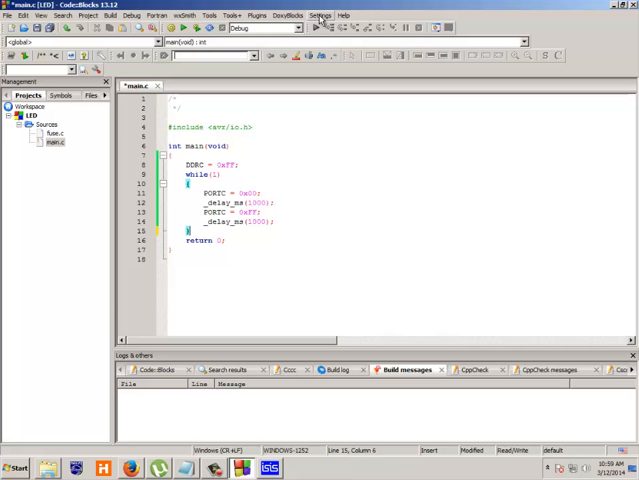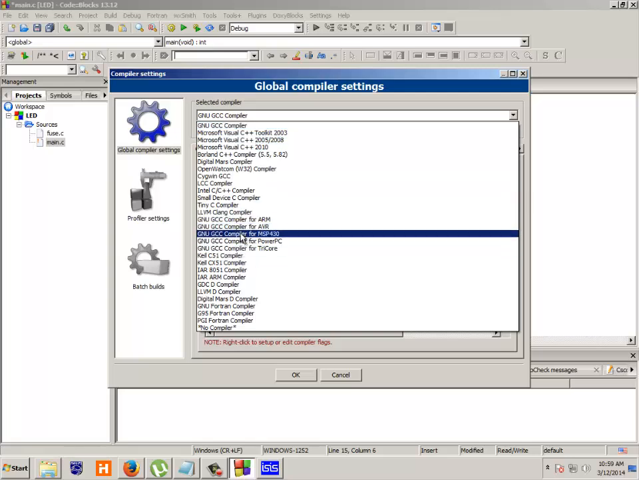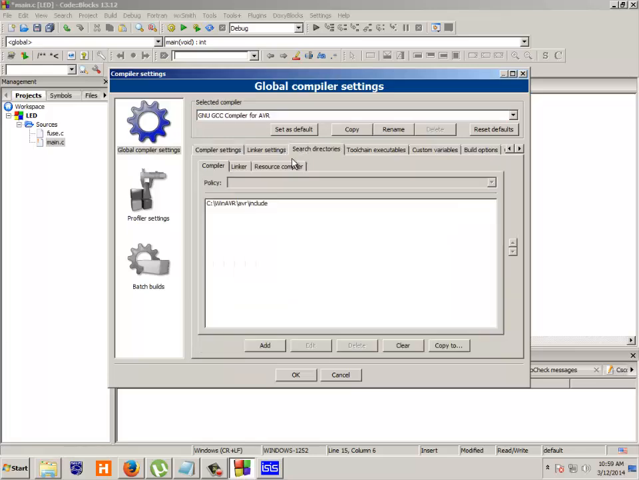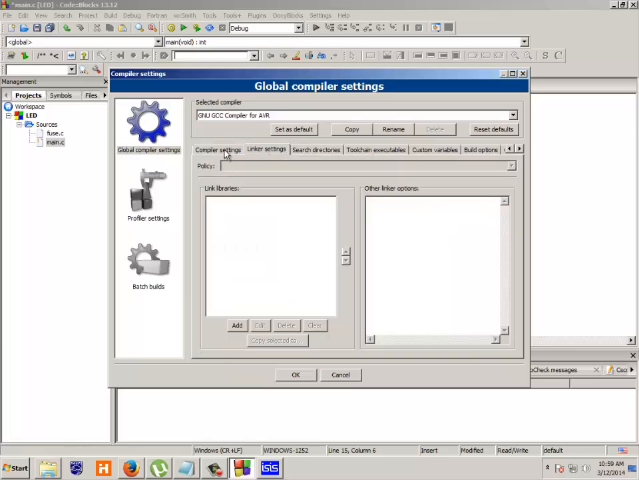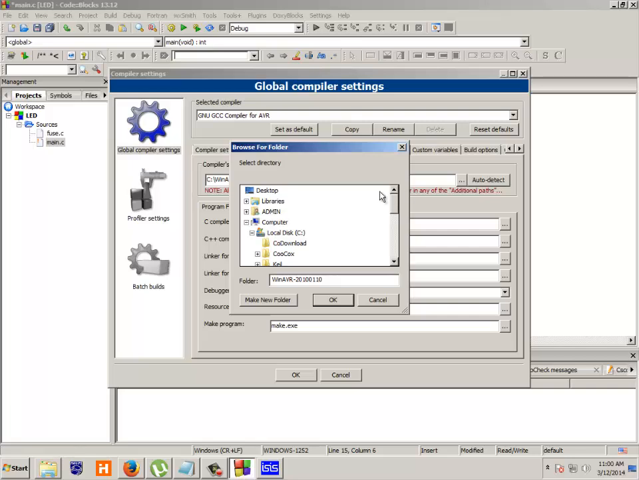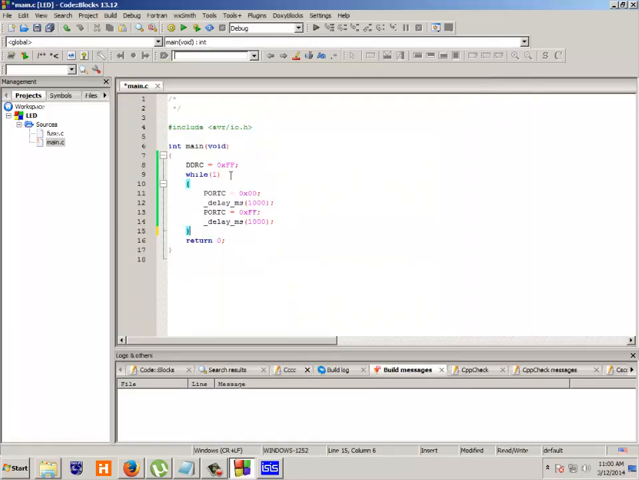Now then go to settings, compiler, select GNU GCC for AVR, then go to search directories, compiler settings, search here, browse where you have installed your WinAVR, like this. Okay, if these paths are not correct, then you will not be able to compile your program. Okay, then click on build button.